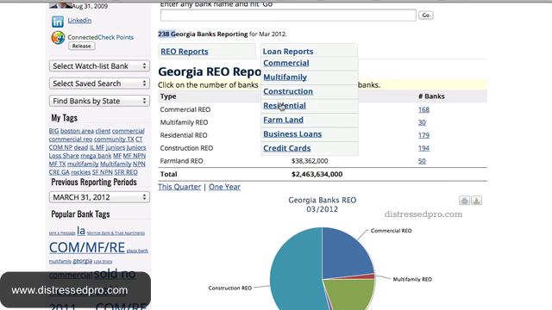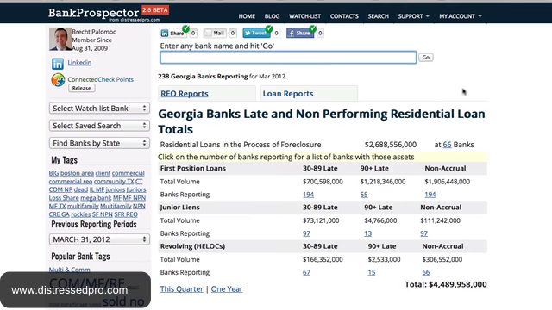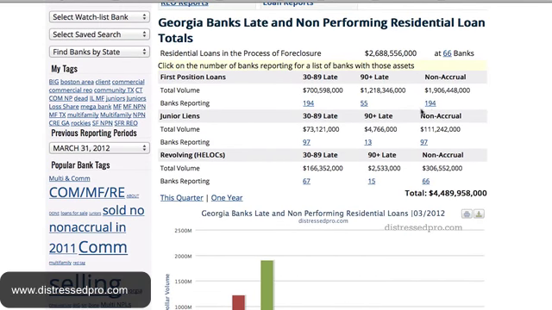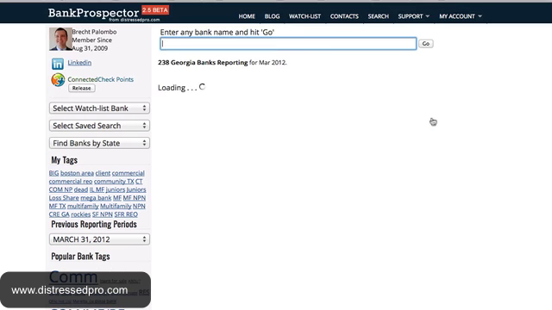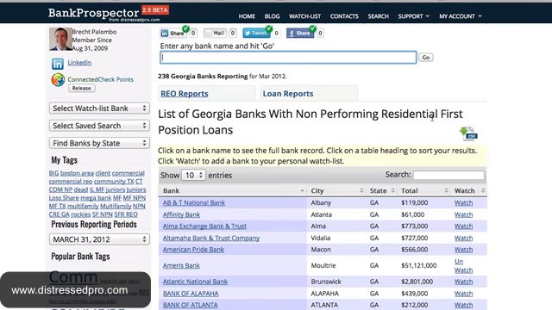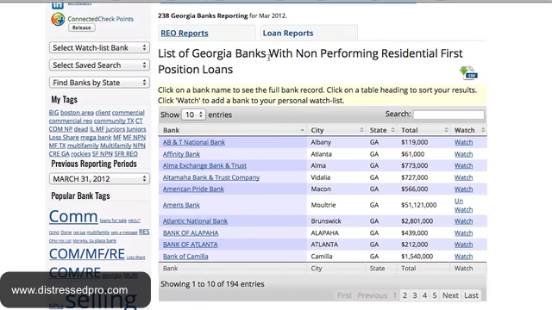Come over here, let's go residential. So here there's 194 banks that have $1,900,000,000 in non-performing, non-accrual residential loans that are first position loans. These 194 banks have this volume. These are banks that are headquartered in Georgia. Okay, so if I click on this 194, now I've got a list of all the banks headquartered in Georgia that have non-performing residential first position loans.